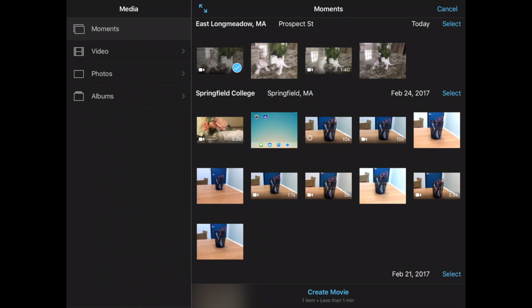I can select multiple. I personally like to go one at a time so I can choose what I'm inserting where. I don't have to keep moving things around. So I'm just going to choose the one for now. And you can see I can do everything from video to photos and put all of that in there. Again, I'm just choosing that one and hitting create movie down at the very bottom.